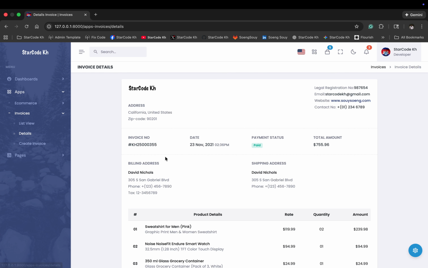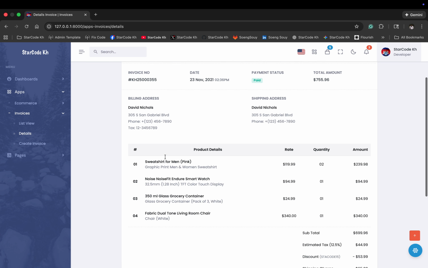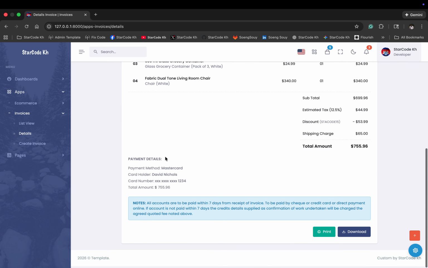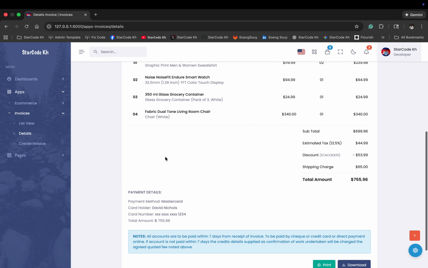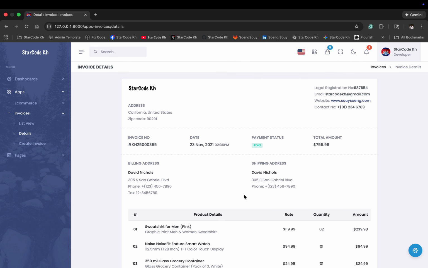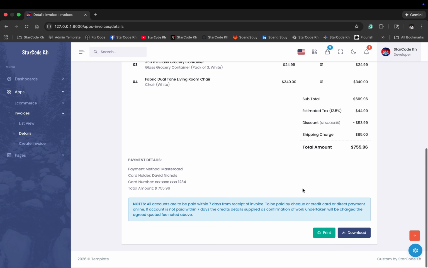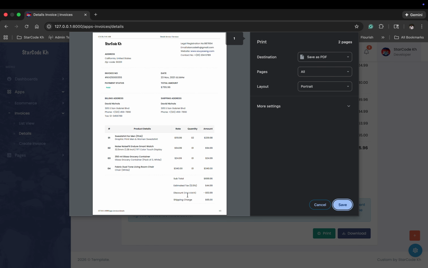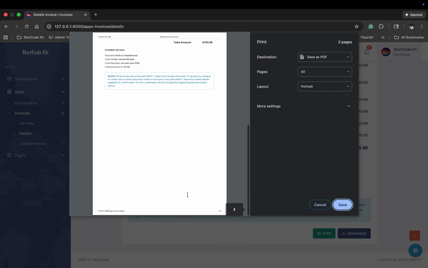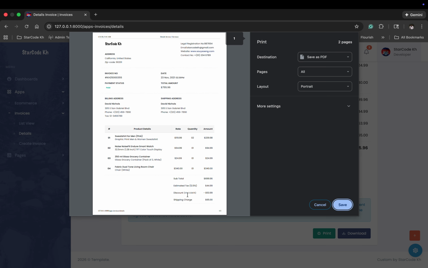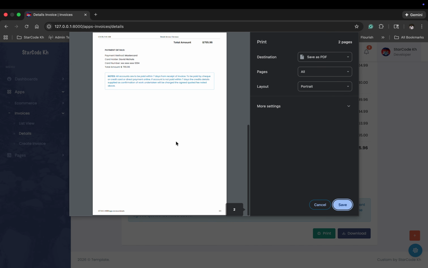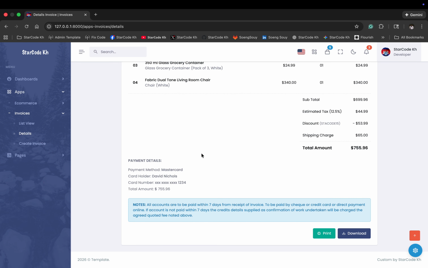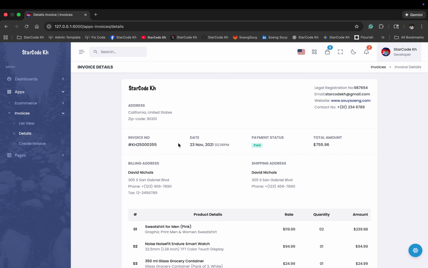This is the invoice details page. Here, you can see complete information about a specific invoice, including the invoice number and billing details. The customer information and payment status are clearly displayed. Below, the list of purchased items shows quantities, prices, and the total amount. This page also allows users to print or download the invoice. It provides a clear and professional invoice summary.